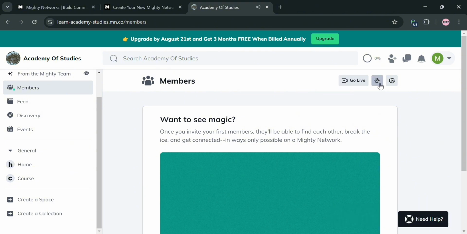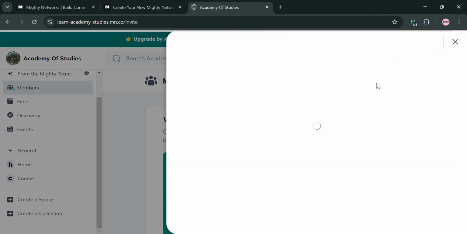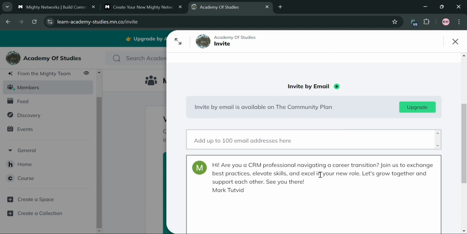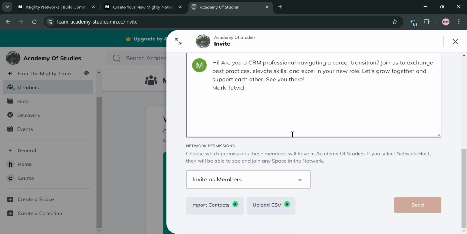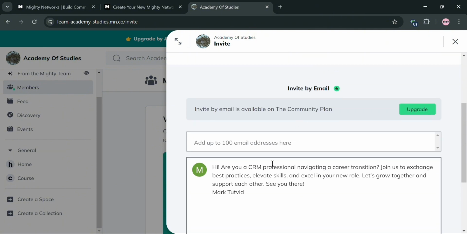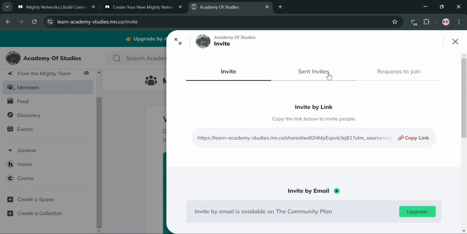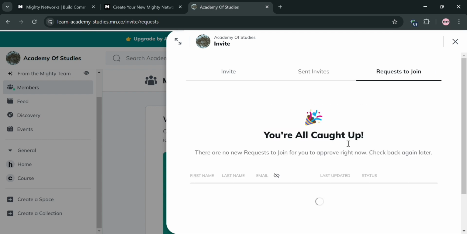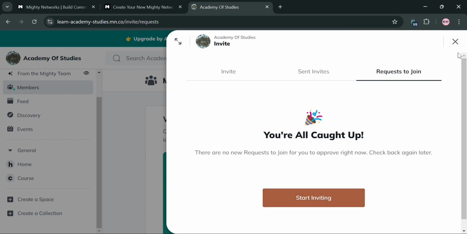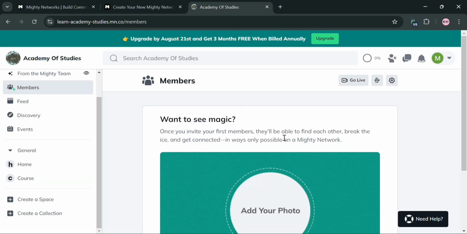Or alternatively, you could also click this icon, in which it will show you on the sidebar right here that you could also invite them using their email address. As you can see in here, you can simply add up to 100 email addresses. You can set to invite as a member depending on your preferences. You could also send invites directly in here or even request to join. So basically, those are some of the processes on how you can invite members in here.